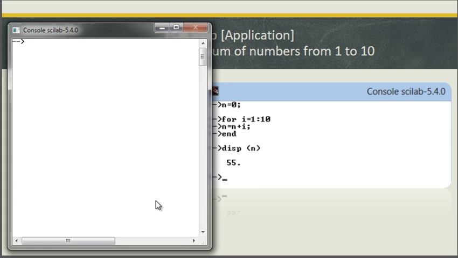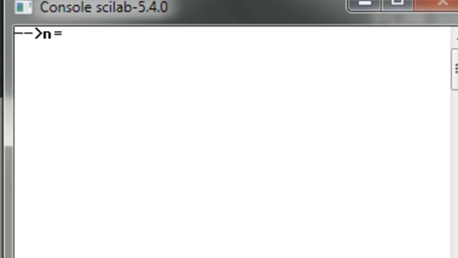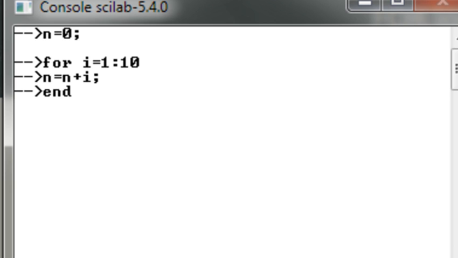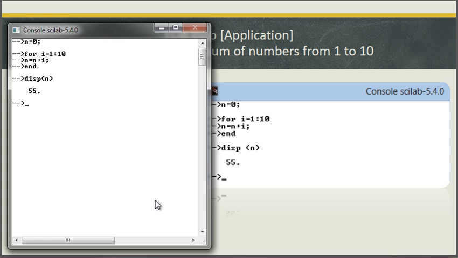Now let us practice the same example. N equals 0. For I equals 1 to 10, n equals n plus I, end. Display n. So it has displayed the number 55.